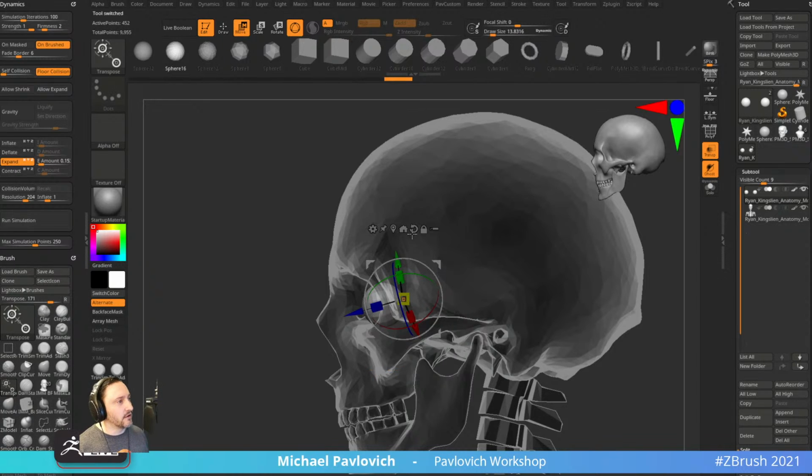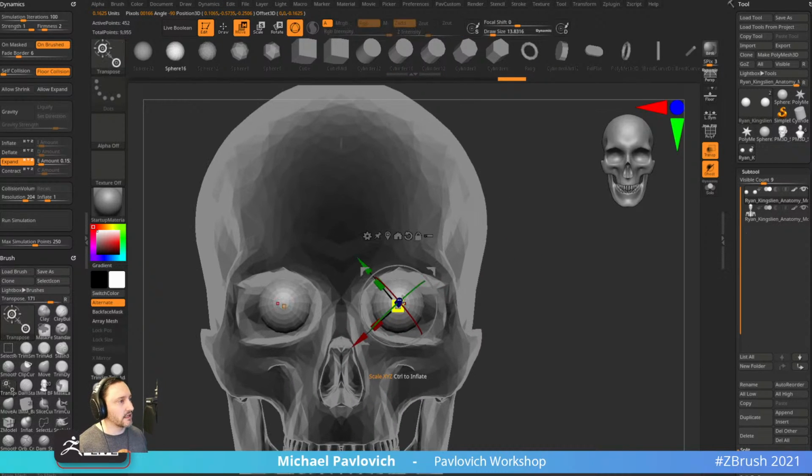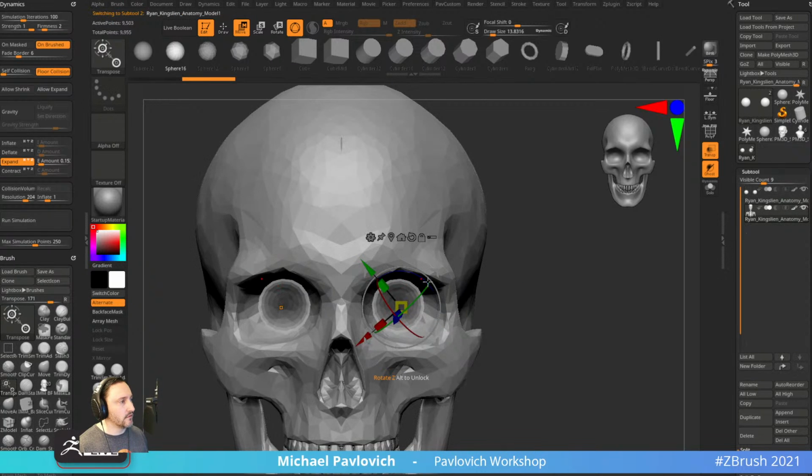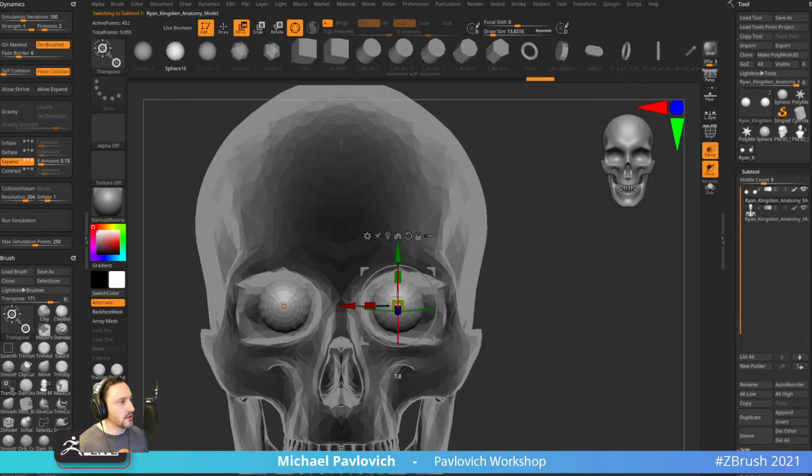Go in here to transparency mode. Let's go to unmatched mesh center. And like I said before, the eyeball is going to kind of favor the top a bit. And we'll go in here to local symmetry.